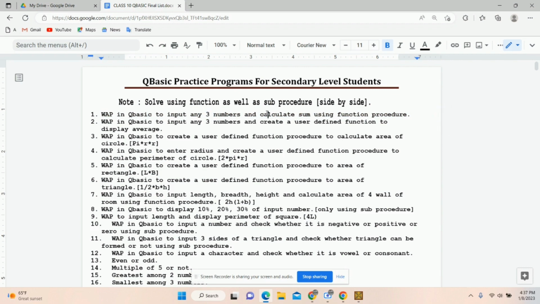One I have created using function procedure and one I have created using sub procedure, sum of three numbers. And the next one you can see here is another video that is for average of three numbers using function procedure as well as sub procedure. We are solving all these programs using both the modular programming concepts, that is function and sub. So you can understand and you can see the difference between function and sub procedure.